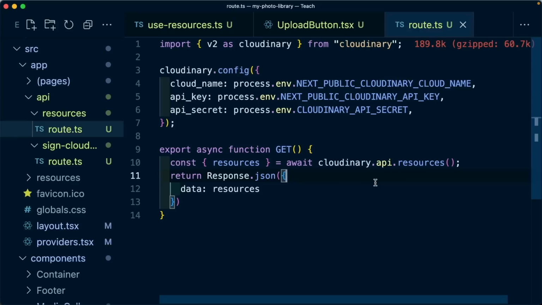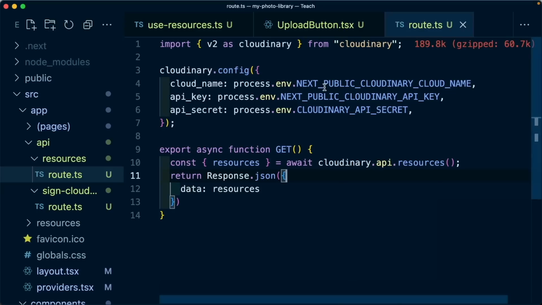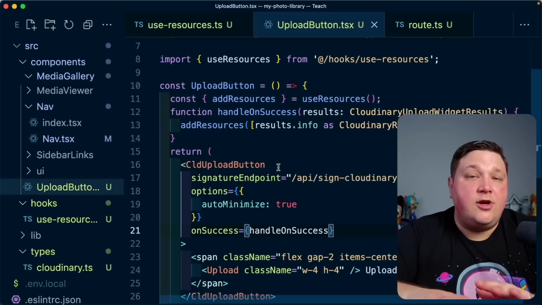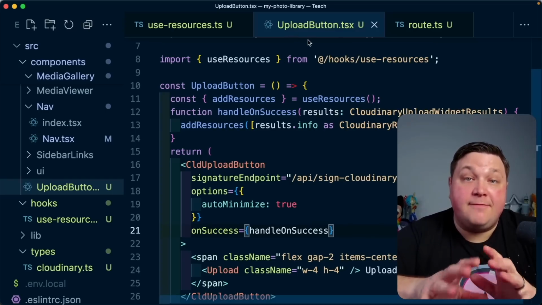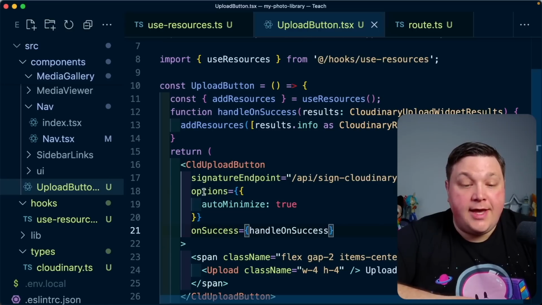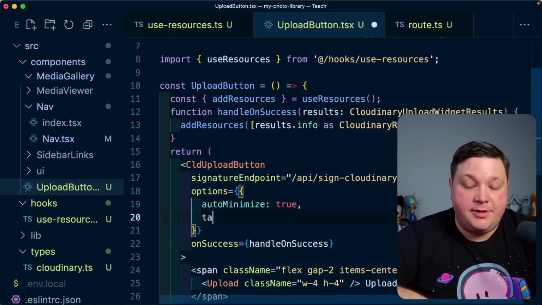And we can do that by using tags, where what we're going to do is first tag every single upload that we make from this page, and then only query for resources that match that tag. So starting off inside of the upload button, let's first tag every single upload that we make from this account. So inside of my options on the CldUpload button, I'm going to add a new property of tags.